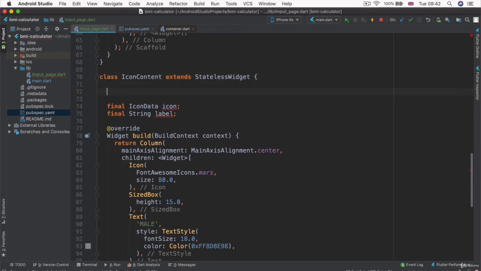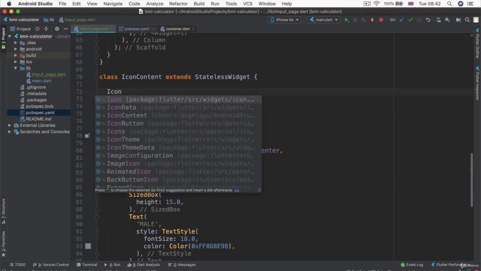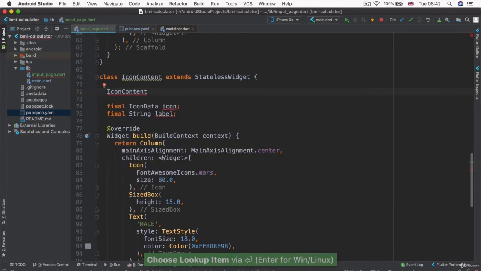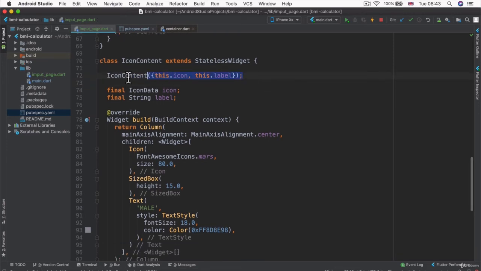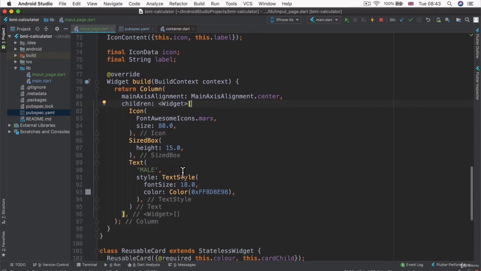So when this icon content gets created, the part that gets triggered is, of course, our constructor. So I'm going to create the constructor now. And the constructor is going to have some named properties, and it's going to have a this.icon and also a this.label. Now, we could make it so that both of these are required, but you can also just leave it as it is. So now that we've created our constructor, we've created our properties, it's time to actually specify where these properties are going to go in our main build method.